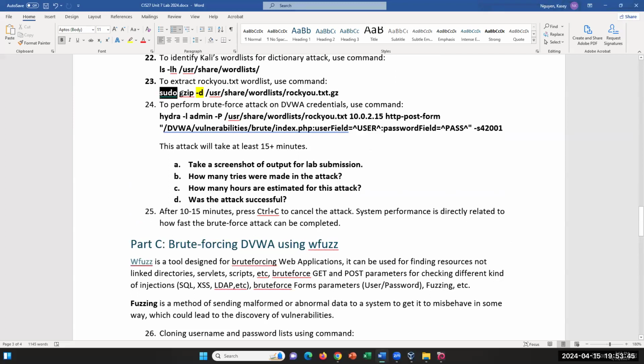So we gotta do sudo gzip, add the -d lowercase. And then everything else from the original command is the same. Once that is successful, then you can run Hydra. Sure.